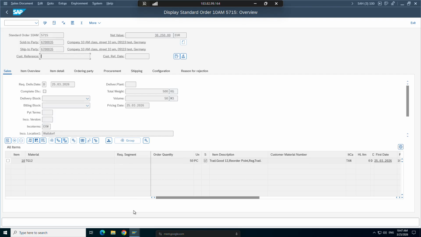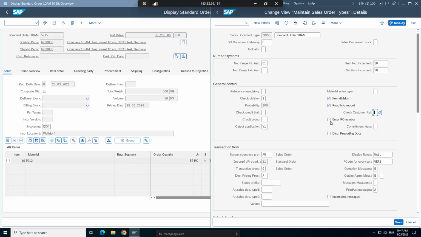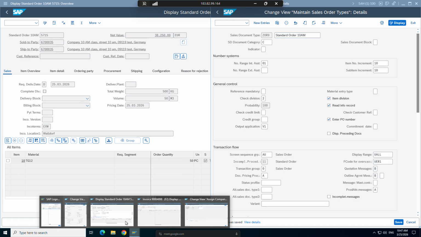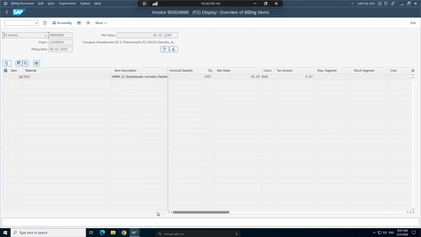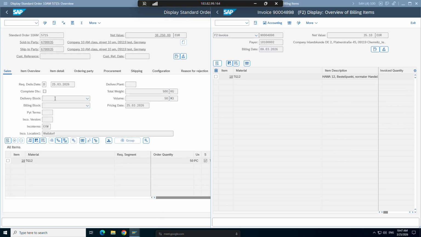this is blank. Now let's do one thing. Let's put this checkbox. Now let us create another sales order. So this we already created without that checkbox. Now let's create it again.